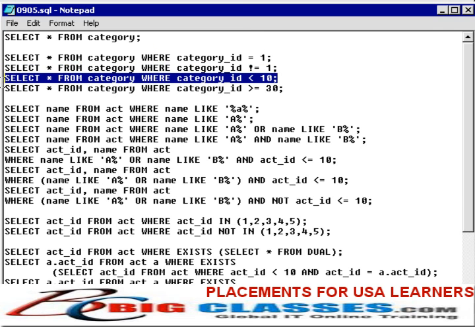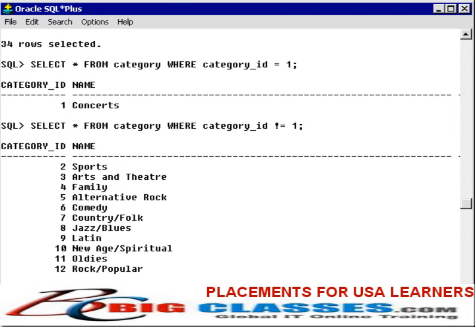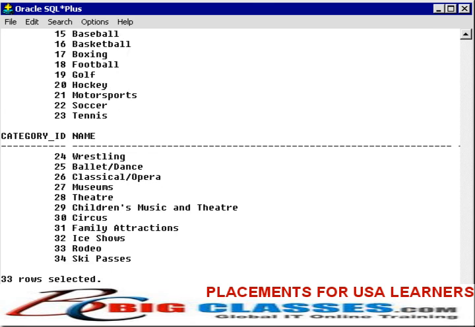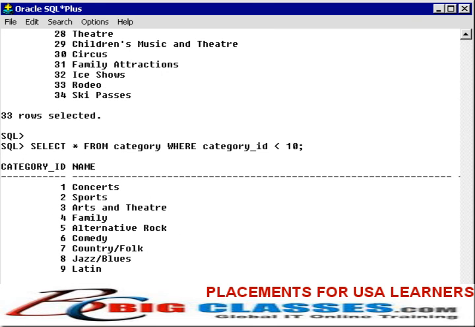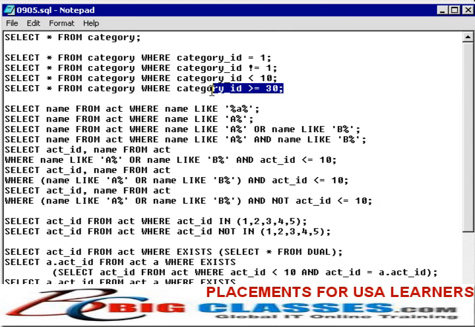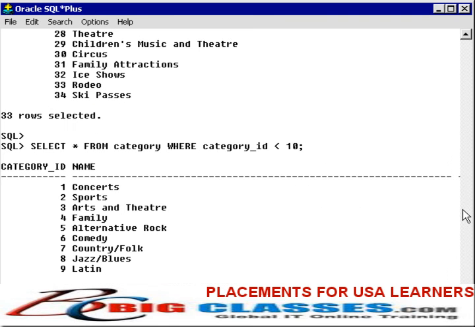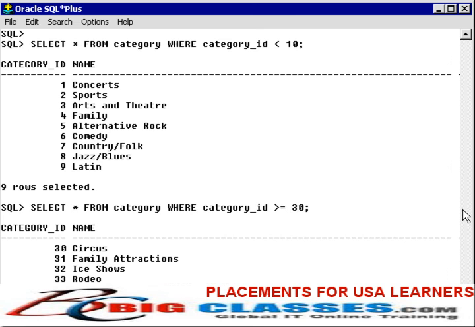Now I'm going to go and select everything from the category where the category ID is less than 10. I find categories 1 to 9. Following that, I'm going to do everything where the category ID is greater than or equal to 30. I find the last 5 rows, which is 30 to 34.